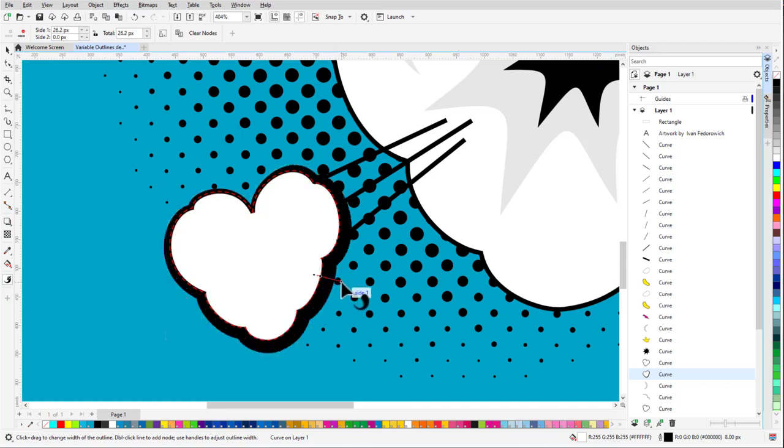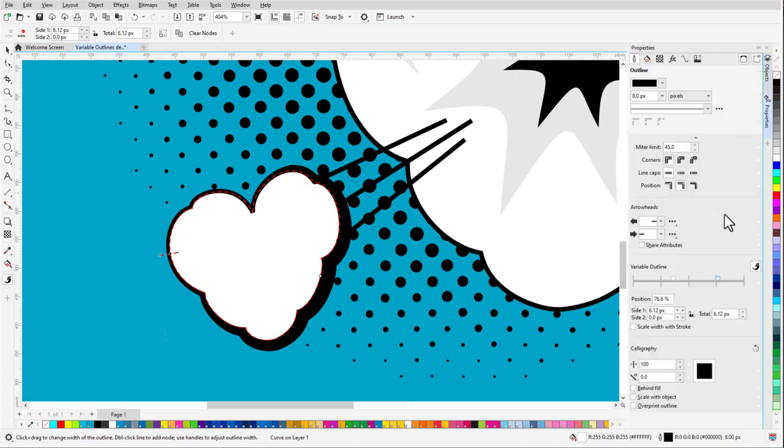A fourth way to create a node is to right-click along the curve and choose Add Variable Node. At this node, I'll make side 2 0 as before, and hold Shift to adjust the outside width. In addition to the property bar fields, I can also use the Properties Docker to adjust widths.